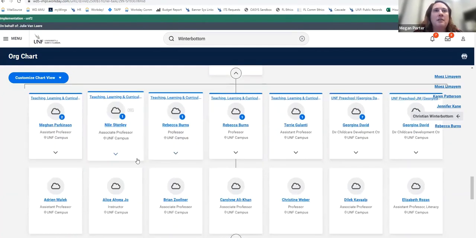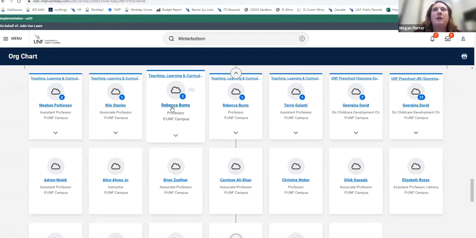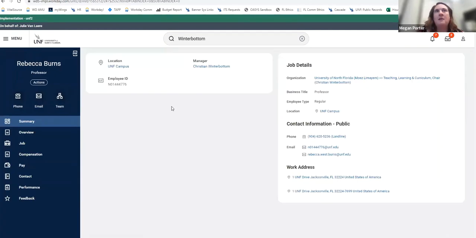Let's look at Rebecca Burns. Here is what her worker profile looks like. Depending on your security level, it will depend on how much of this information you can see. When I, as an HR person, click into a worker profile, I have a lot more tabs over here because there are a lot more things that I need to be able to see. As an employee, you will have different views of yourself versus what you can see for other employees.